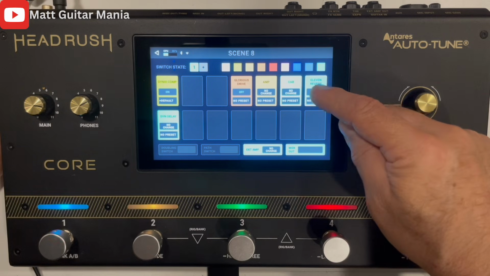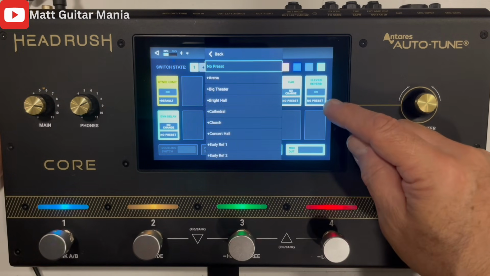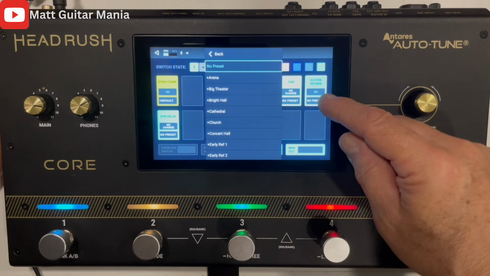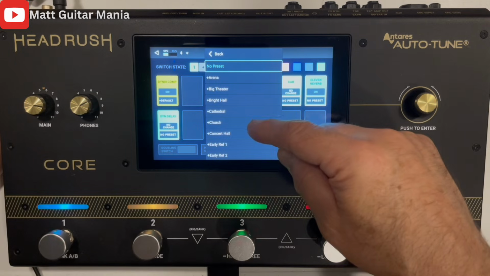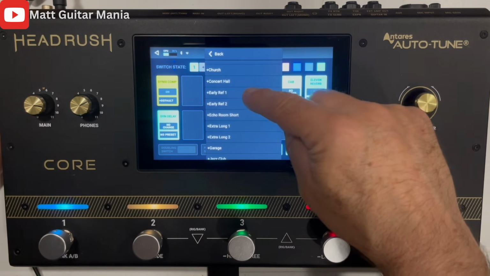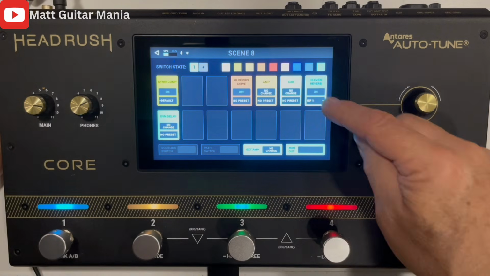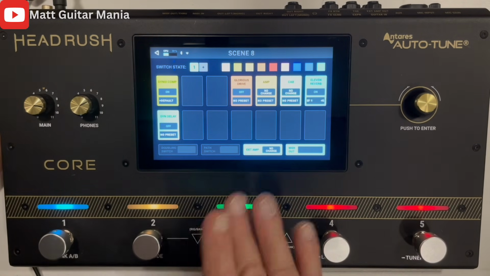For reverb, I will do on, and I'm going to pick a different reverb than I programmed in already. I had programmed in medium room. I'm going to try something a little bit different. I want to do early reflection 1. That's kind of a slapback sound, I believe. Dynamic delay, I'm going to turn off. I don't want it to come on.